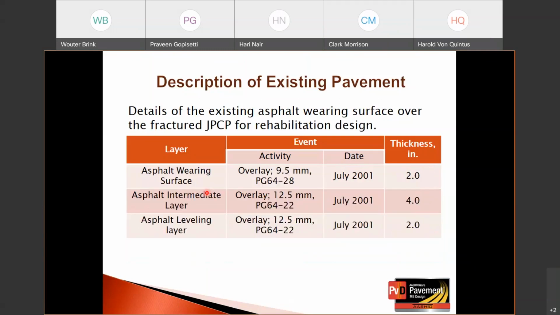This is simply an overview of the asphalt overlay, the different layers that had been placed. There was a leveling course placed at about 2 inches, and intermediate layers placed at a total of about 4 inches, and then a wearing surface of PG 64-28 of 2 inches, all placed in 2001 after the slabs had been fractured.